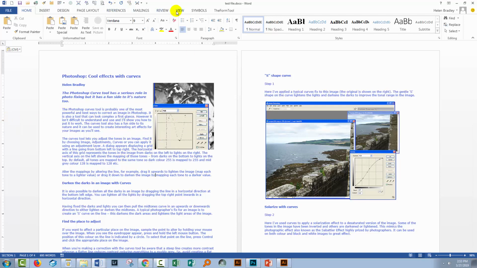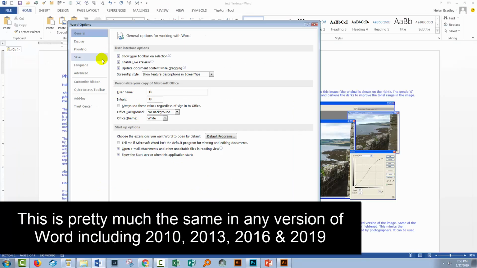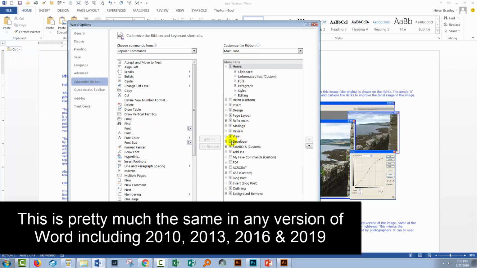To start off with, you have to have the Developer tab available. If you don't have Developer there, choose File and then Options. Go to Customize Ribbon and look for Developer in this right-hand panel. Enable it and click OK.